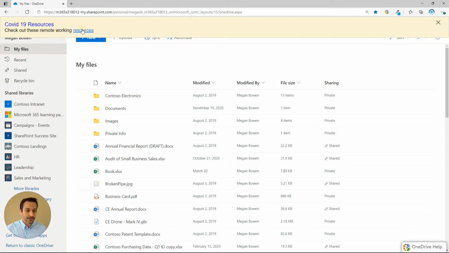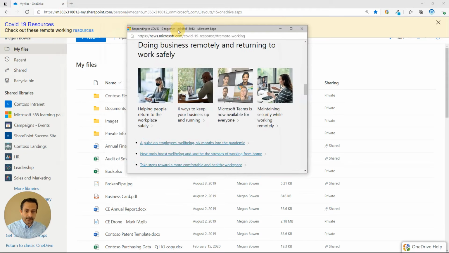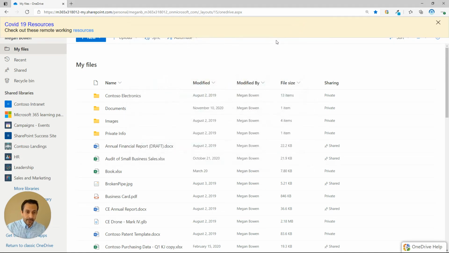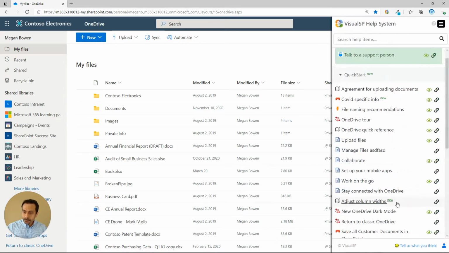So I click on this as a user. In this case, another window comes up and it's showing me some more information. This happens to be coming from a Microsoft news site, but it could be coming from anywhere, right? So I'm communicating information to a user by having a banner like this come up automatically when they come here next time. Once they've looked at it, they click on the X and all is good. There are so many more things like this that I can communicate to my users.